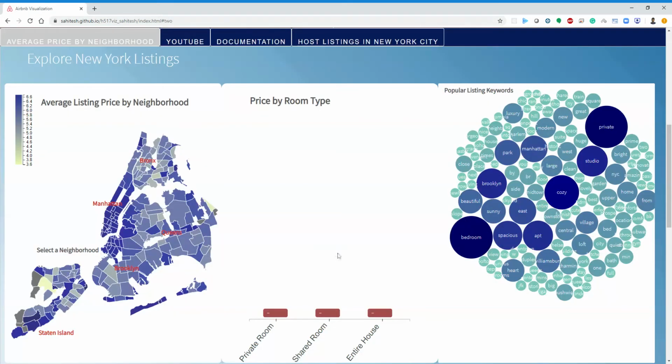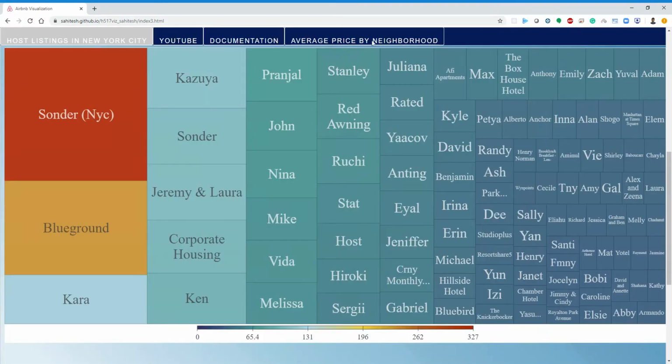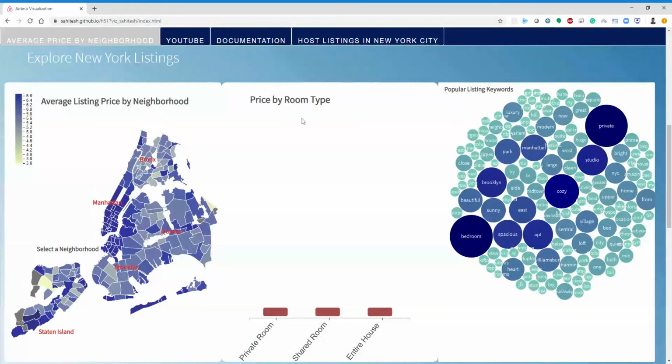Coming to the visualization, we have two parts. The first one being exploring the New York listings, and the second one is host listings in New York City. So, coming to average price by neighborhood, we have three charts here. First one being a choropleth map, and then we have a bar chart, and then we have a bubble graph.